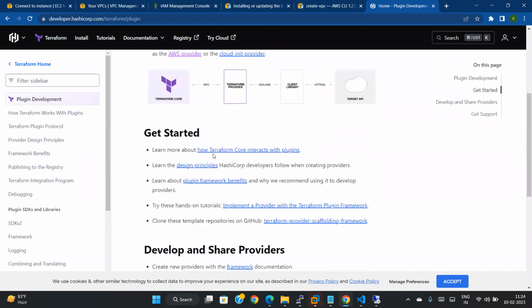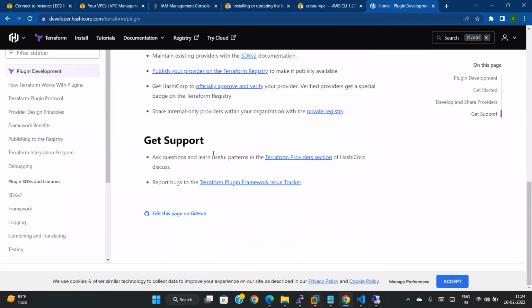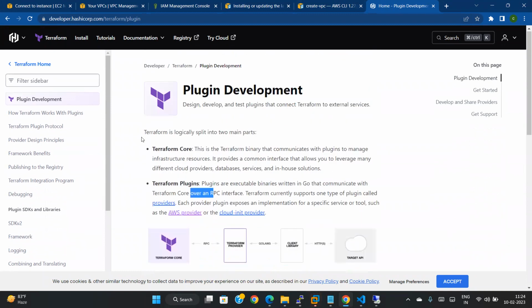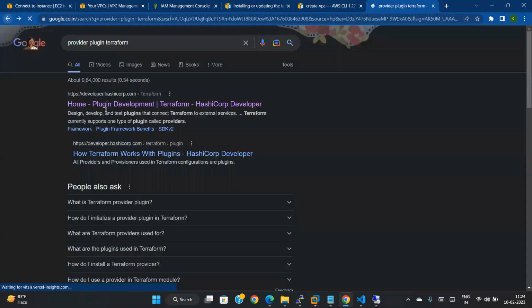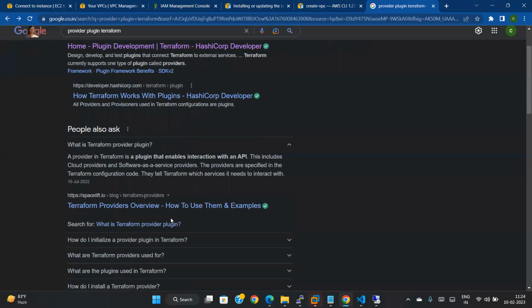Okay, now what I want to do here is I want to show you what is meant by this Terraform provider. Now let me go back and search here. What is Terraform provider plugin? A provider in Terraform is a plugin that enables the interaction with API. This includes the cloud providers and software as a service providers. The providers are specified in Terraform configuration code.